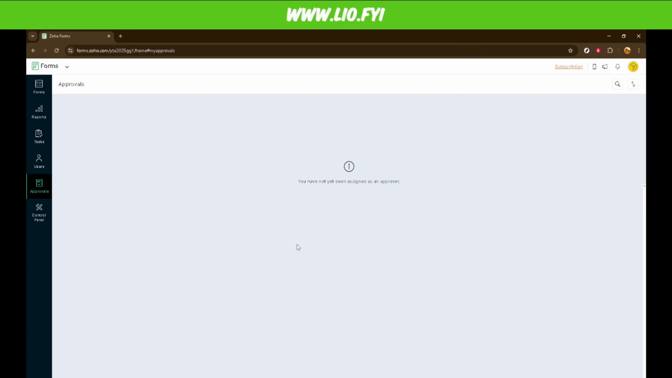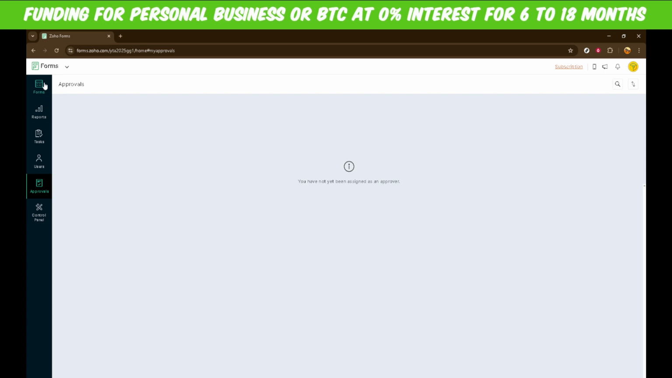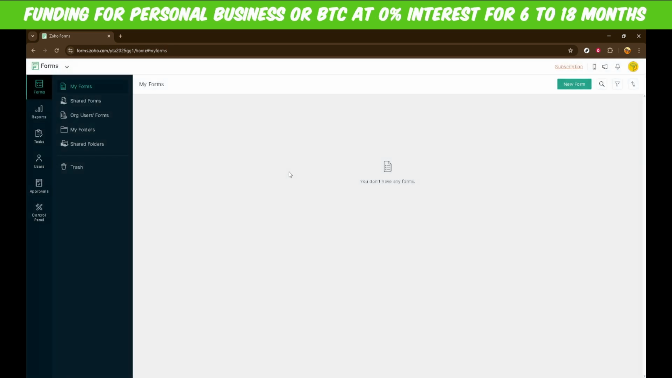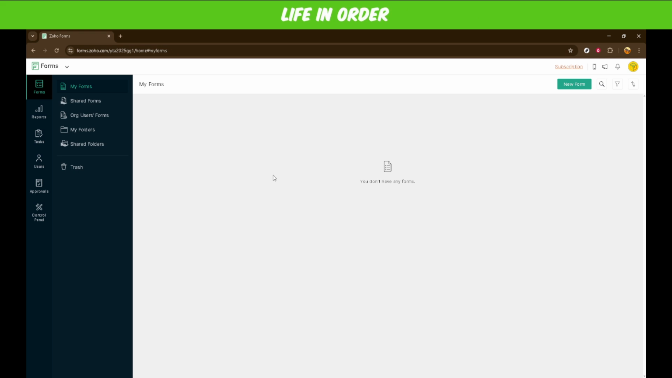And there you have it, a comprehensive guide on navigating Zoho Forms. Each of these features plays a vital role in optimizing your form management and data collection endeavors. Explore these sections and make the most of Zoho Forms to enhance your organizational tasks.